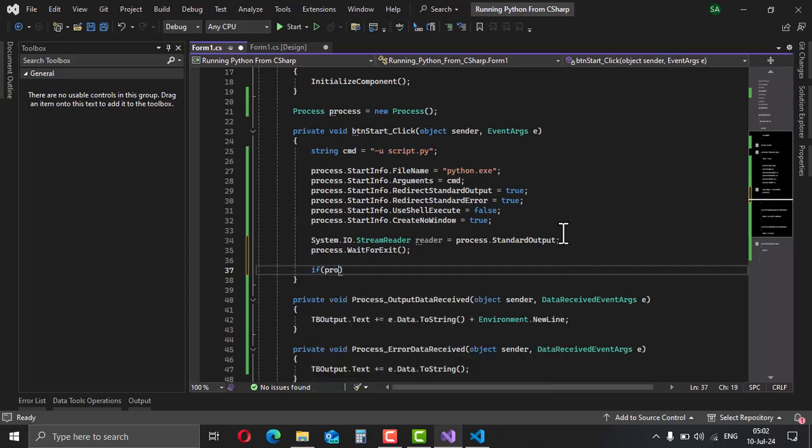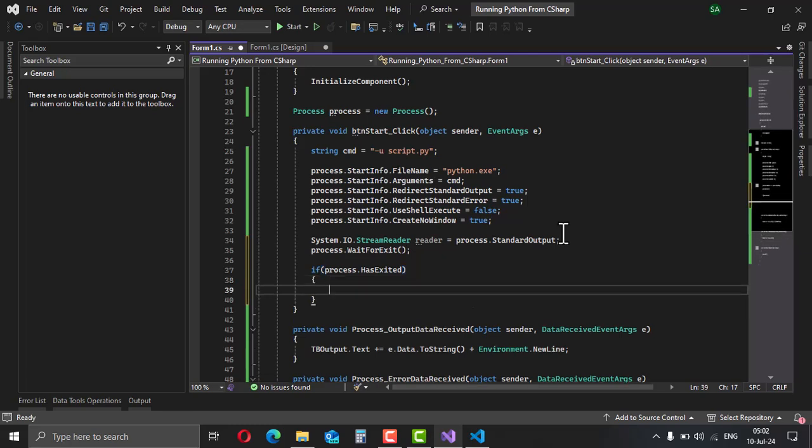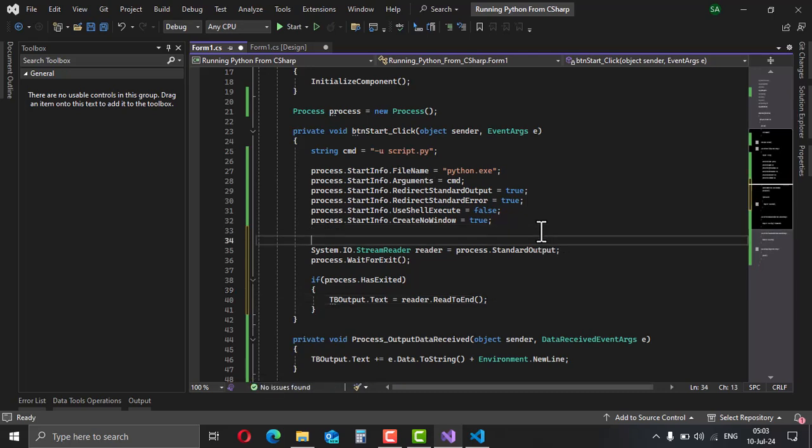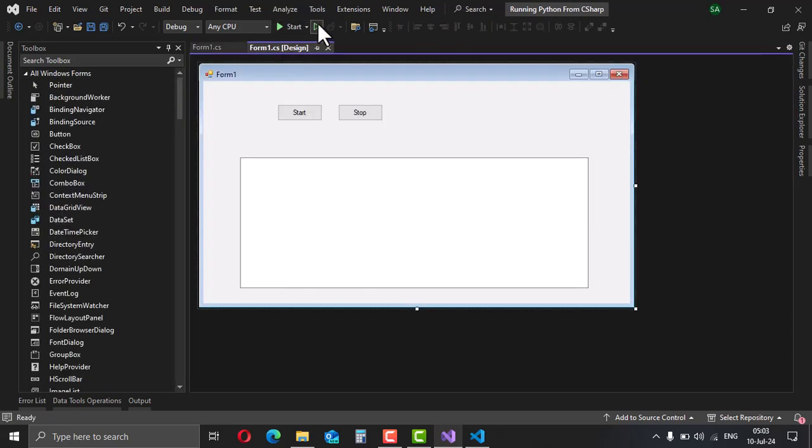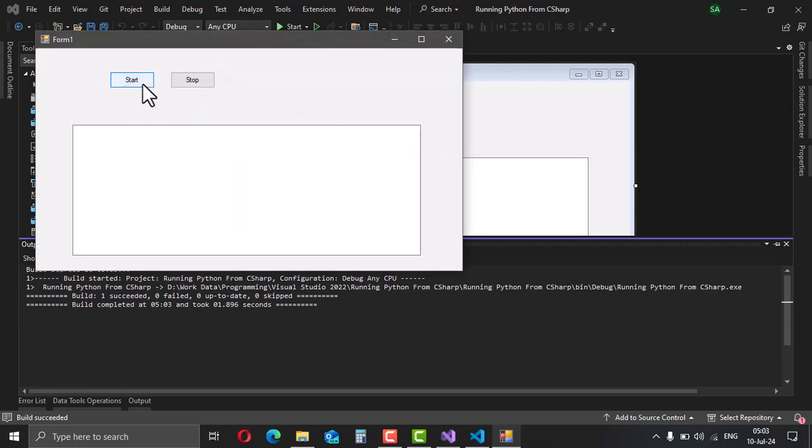Then I'm going to check if the process has exited. Here I'm going to write the text. So textBoxOutput.Text equals reader.ReadToEnd. Okay, and now we need to run the process. Okay, let's run this and see what happens. So I'm gonna start the process. It will start the process and wait for the process to exit. And then when the process exits, it reads the whole output from the Python program and it is then displayed here.